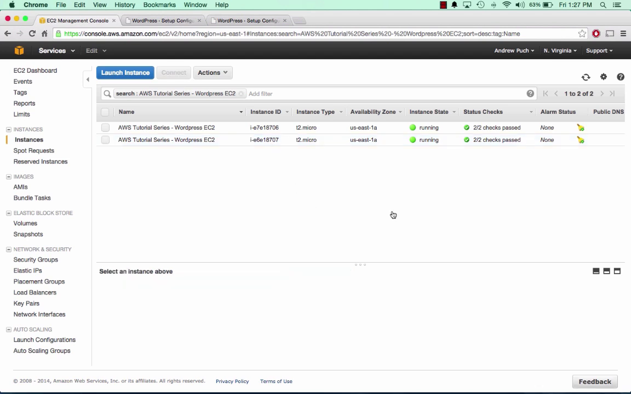So there was one package that I failed to mention when we were installing Apache and PHP, is that you also need to install PHP5-GD. That's the graphics library for WordPress to resize images.